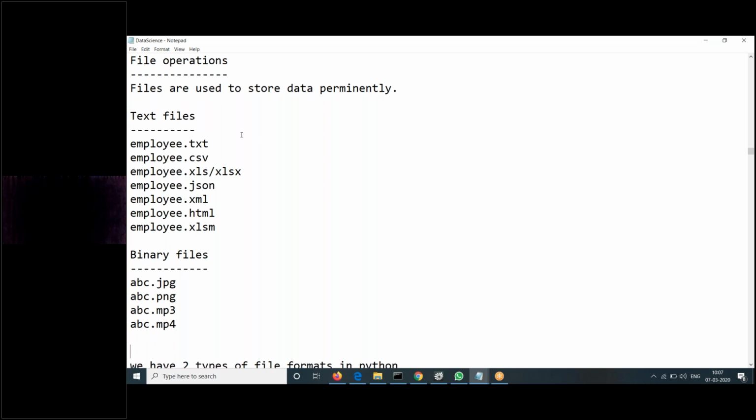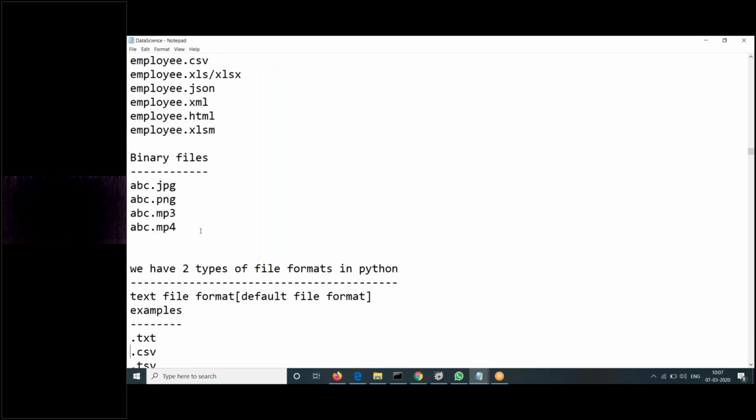And then when you talk about files, we have different types of files. We have text files, we have CSV, we have XLSX, which means Excel files, and then JSON, XML, HTML and XLSM. There are many files. We don't need to worry too much about all that. We just need to get a quick idea. That's the important point here. Binary files.